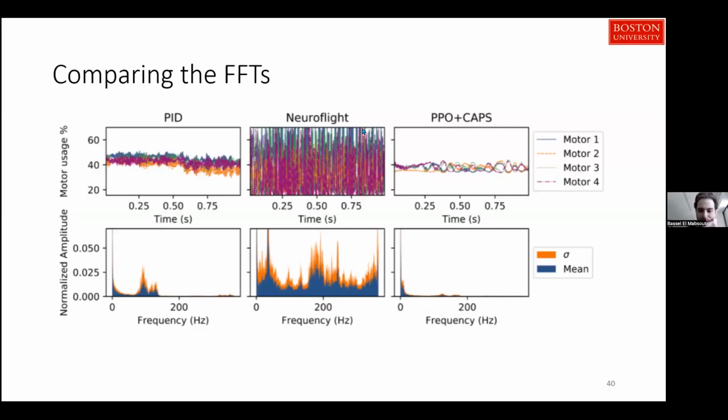Okay, and we compare the fast Fourier transforms. This is PID, this is PPO plus CAPS, and PPO is the reinforcement learning algorithm, and this is Neuroflight. We do even better than PID in terms of the high amplitude frequency components. In PID, you have this drop off just because people added a filter to the inputs, and the filter would manually try to achieve smooth outputs essentially, but this is well understood, and you cannot easily add a filter to a neural network controller, at least from the studies that we did in the paper.